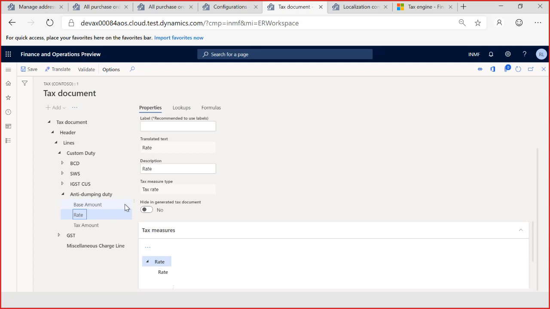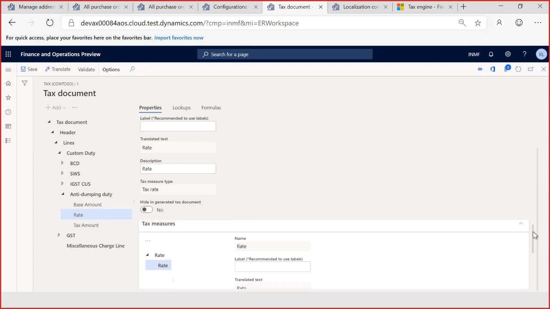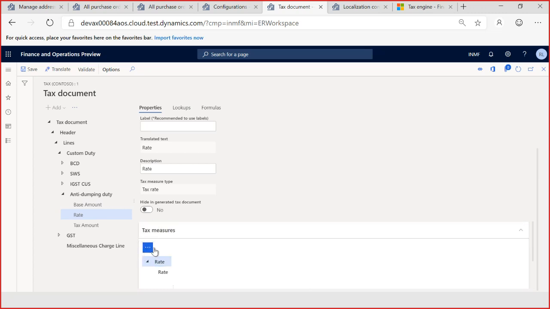Since this anti-dumping is calculated per unit, we need to modify the tax rate a little bit. Tax rate is a little different from the other tax measures. It's actually a composite measure, which is the reason you can see it is a tree structure. We have a rate, and under it there is another rate, which represents the normal tax rate percentage. So actually I can add one more sub measure here.